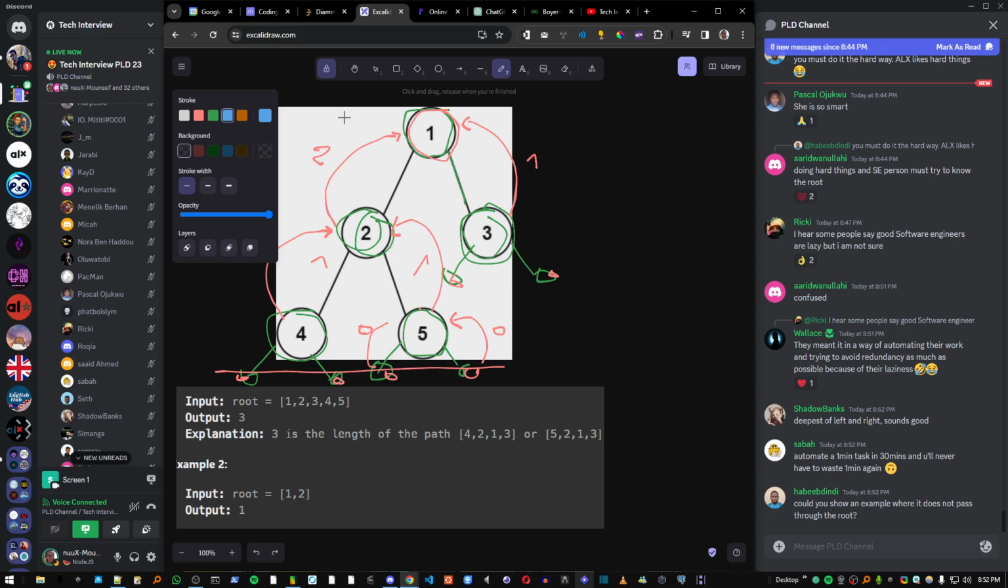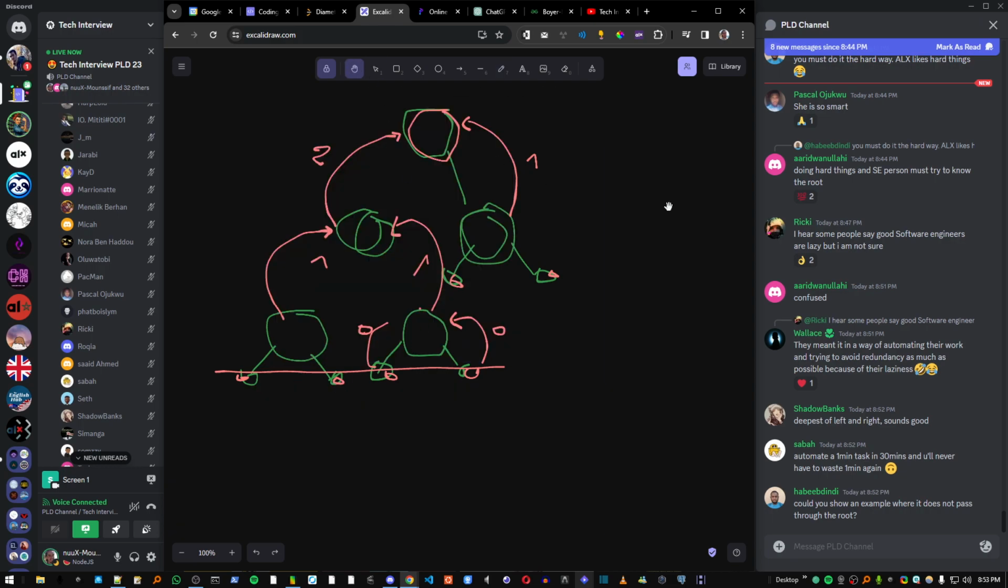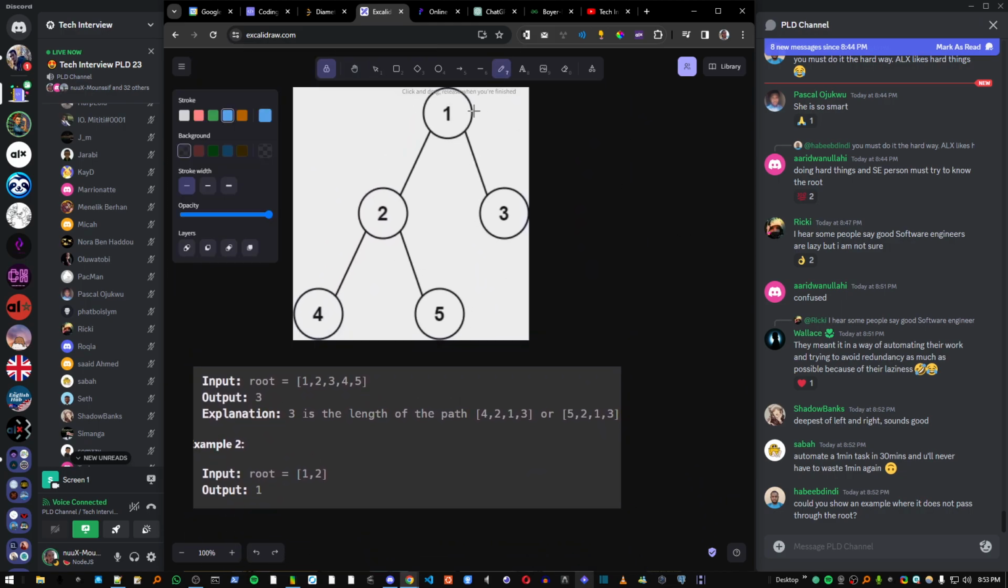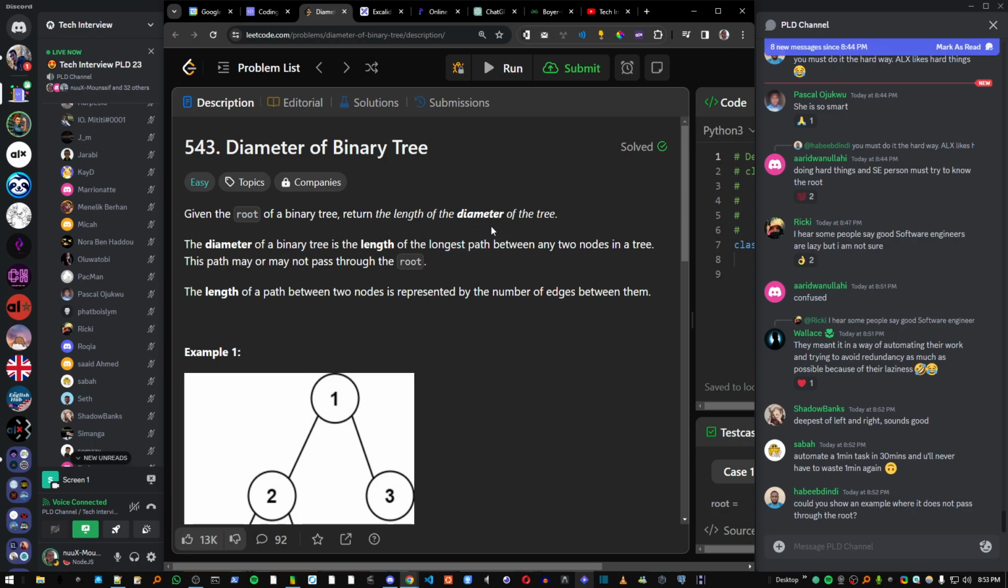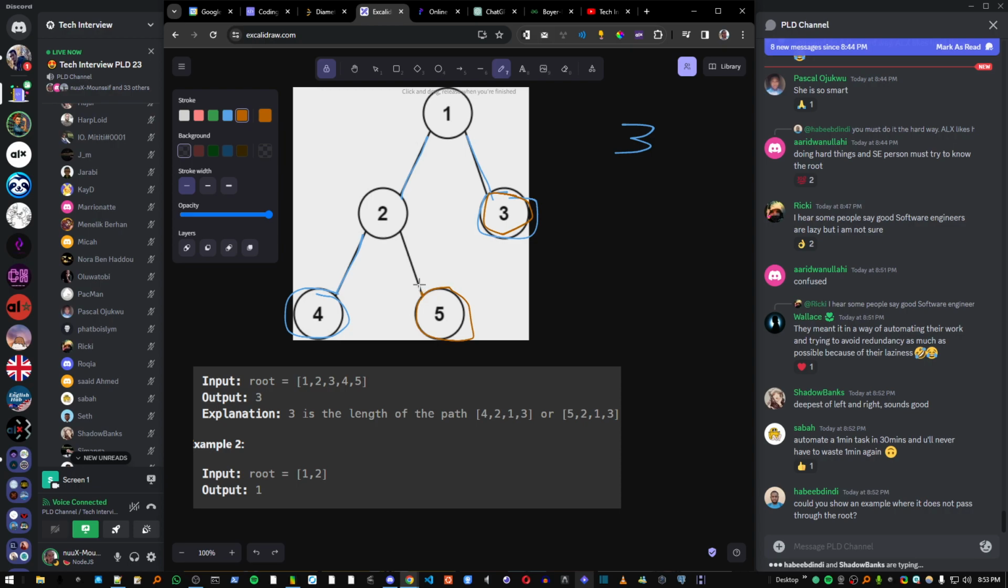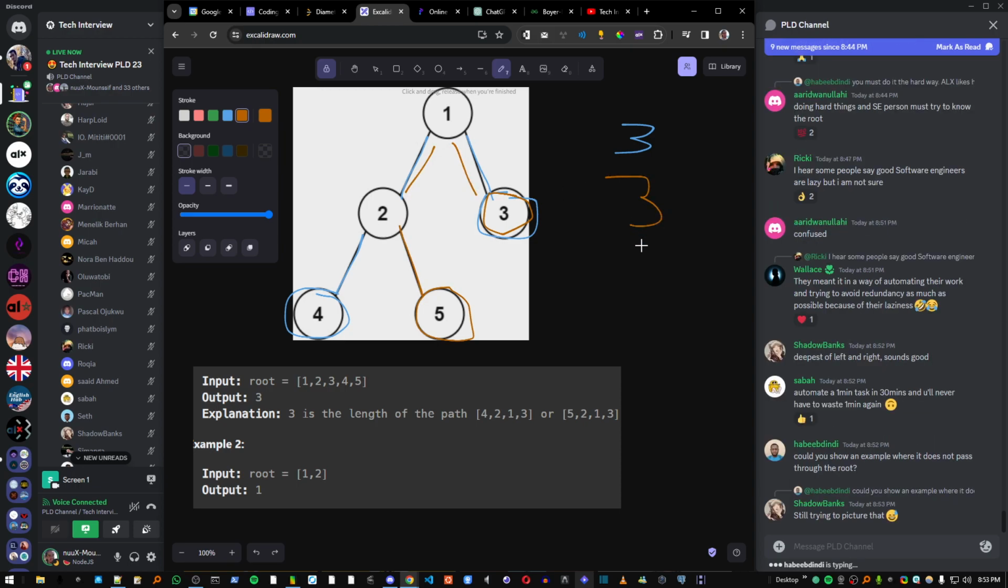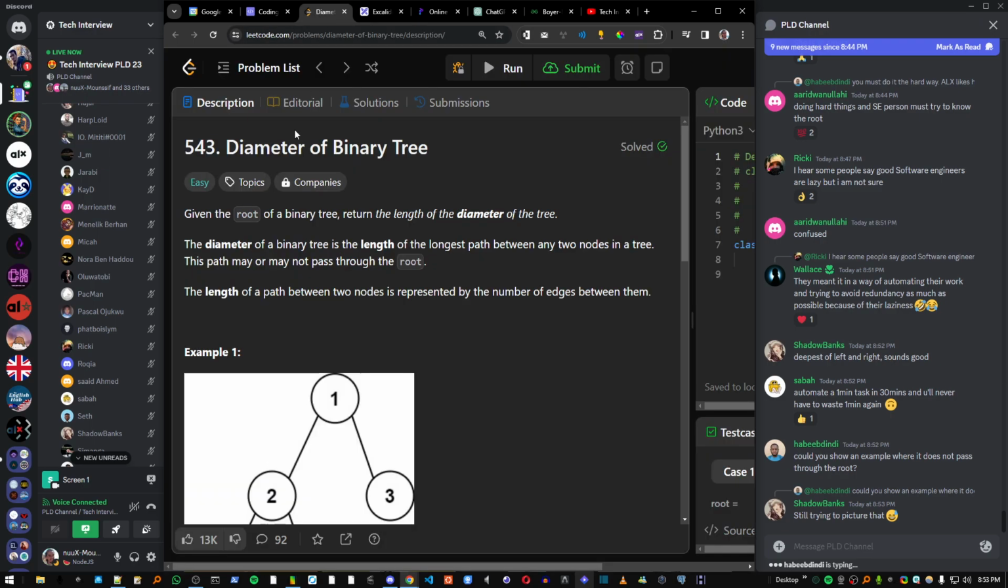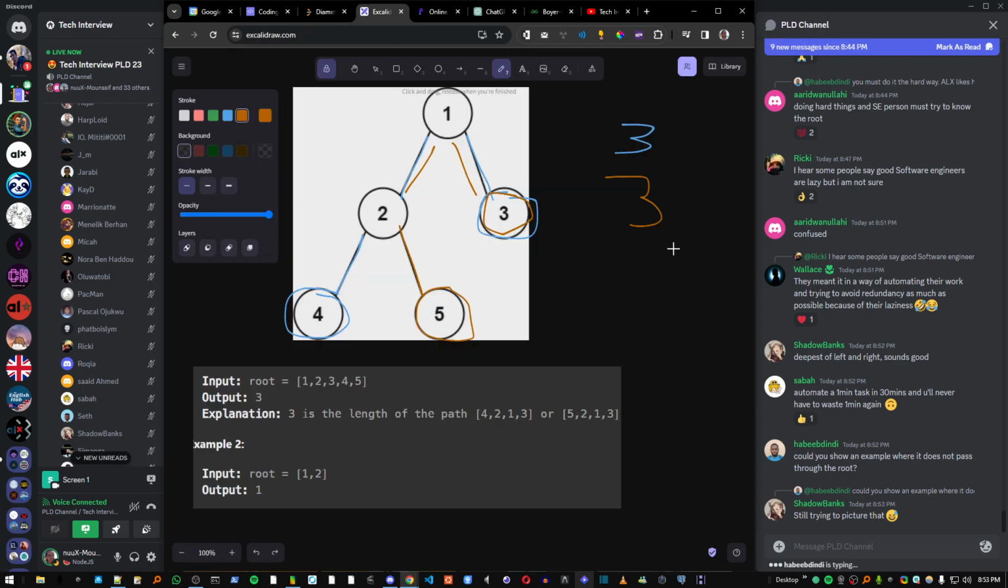So for example, if we take this to here, for example, if I want to return the diameter of this tree, I'm gonna look for the longest path. So 1, 2, 3. So the longest path is between two nodes, 4 and 3. It has 3 edges, right? 3. Is it clear so far? And between 5 and 3, so 5, 1, 3. It's also 3. So the length of the diameter of this tree is 3.